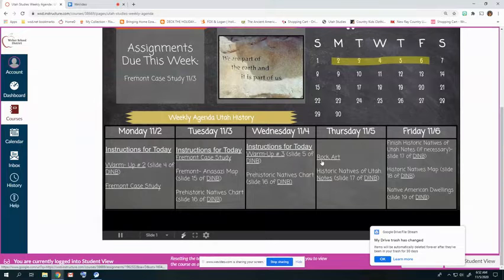I'm not quite sure how far you'll get in the rock art activity. You might finish it today. So I added, to do your historic natives notes as well. But it's okay if you don't get that done today. You can do it on Friday.